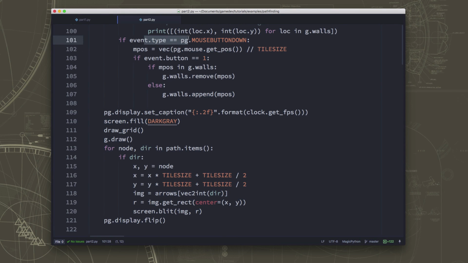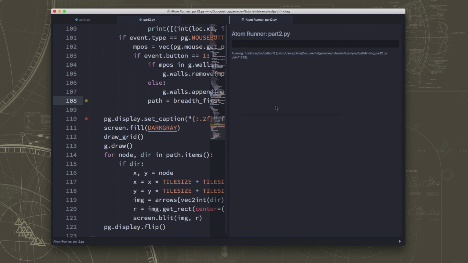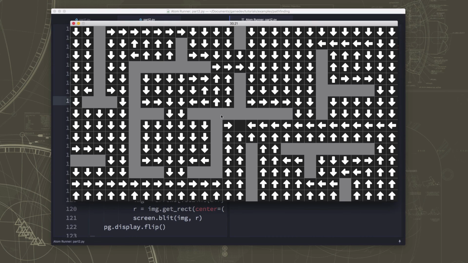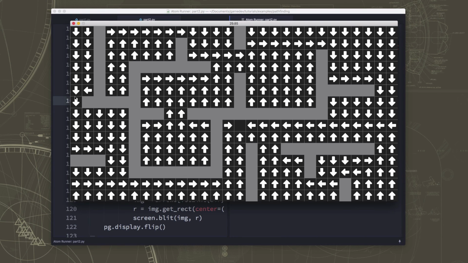So what I'm going to do here is if there's a click, whether we added or removed, we're just going to recalculate the BreadthFirst search. That way you can go in here and you can do things like closing off walls, and you can see how the arrows change, right, when you do that. And go all the way around.